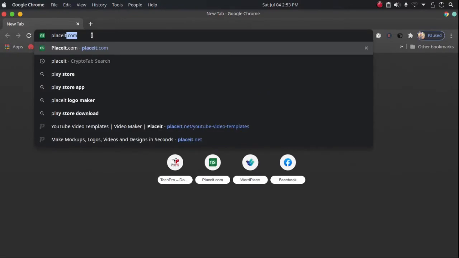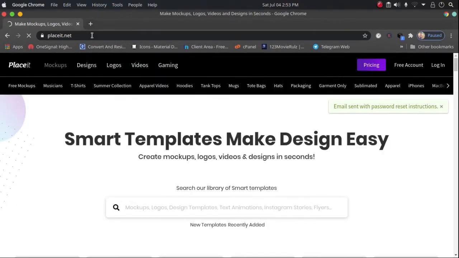Open your favorite browser. In my case I am using Google Chrome. Type placeit.com in search bar of your browser, and hit enter. I apologize, my internet connection is quite weak, so it took a while to open it. This is the home section of PlaceIT website.